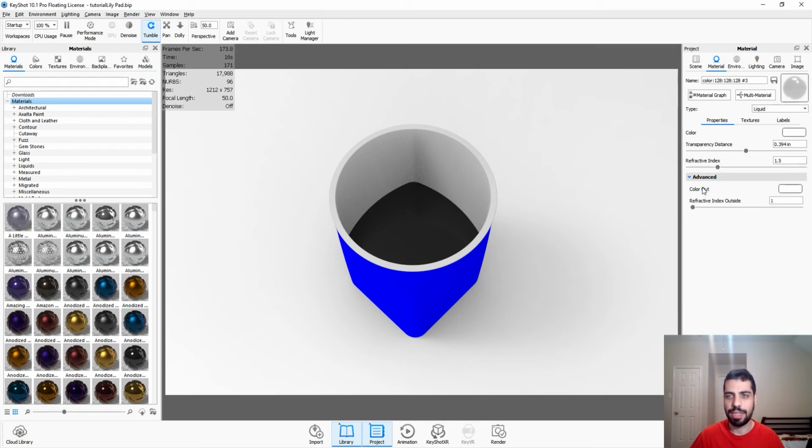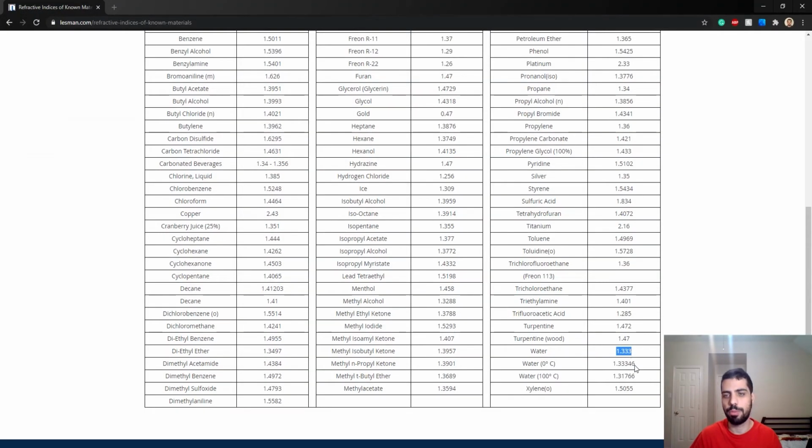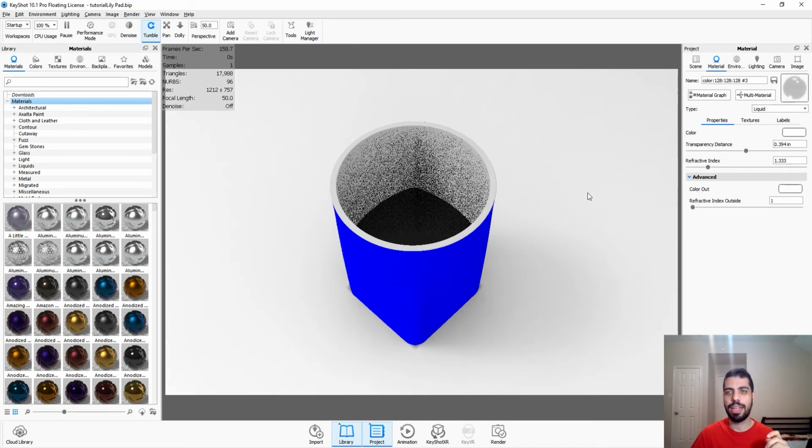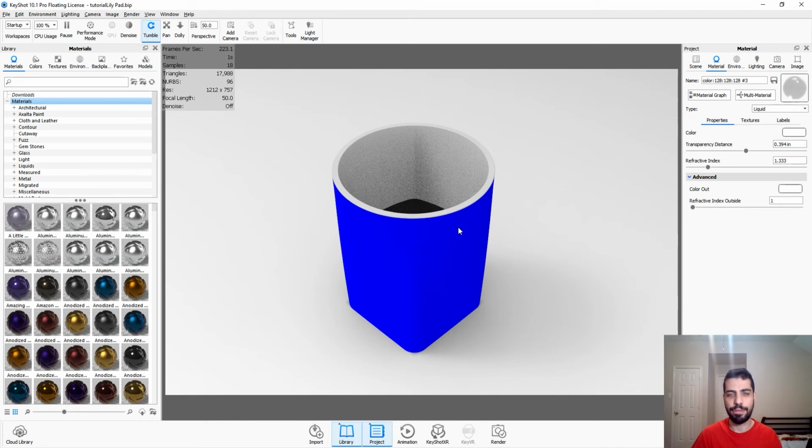And transparency distance, I'm going to keep it as is. And the refractive index, you may want to look into the different kinds of refractive indexes on the internet. So for water, I looked it up and it's 1.333. So we're just going to change that to 1.333. Okay, and we're just going to keep that like that for now.